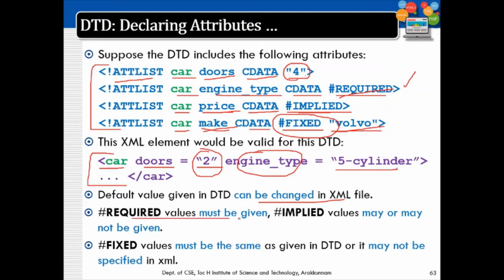Then #REQUIRED must be given. #IMPLIED may or may not be given. And #FIXED values must be the same. Even though you give it, here you can add another attribute make. And it is a must that you give the value Volvo. If you give any other value, that will be a mistake, or it may not be given. If given, it must be the same as in the DTD, or it may not be specified in the XML. That is the meaning of this.